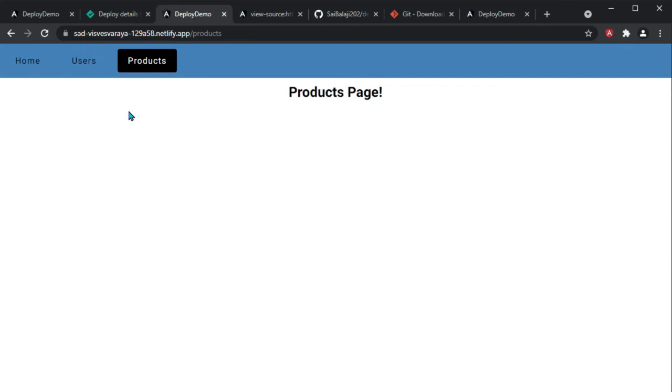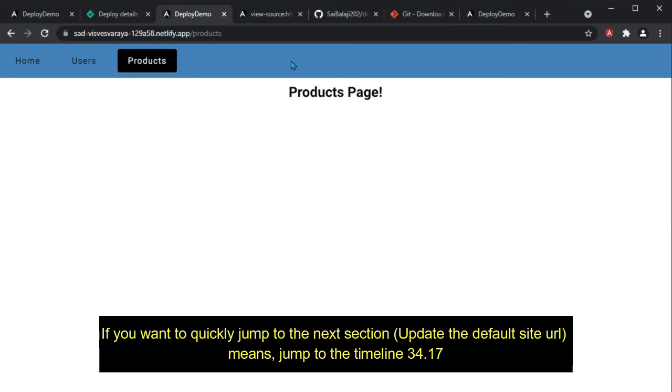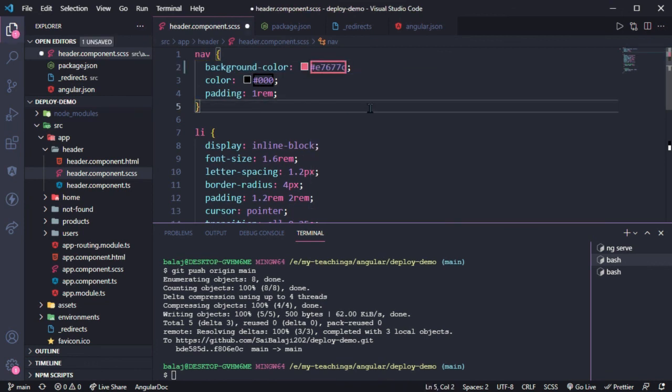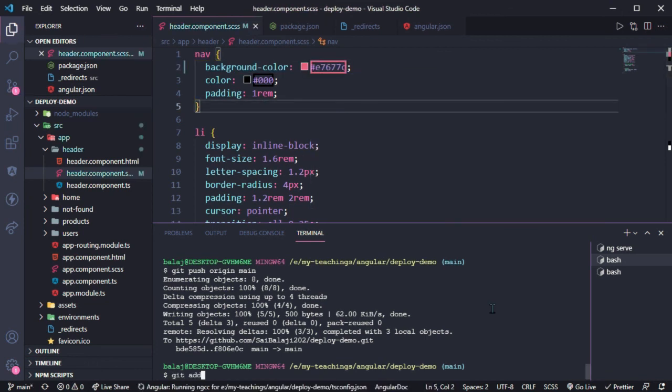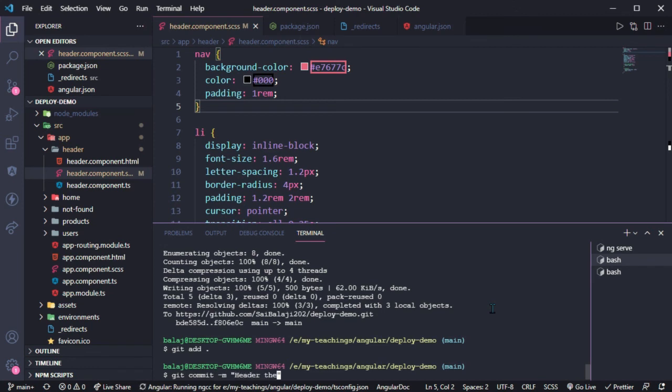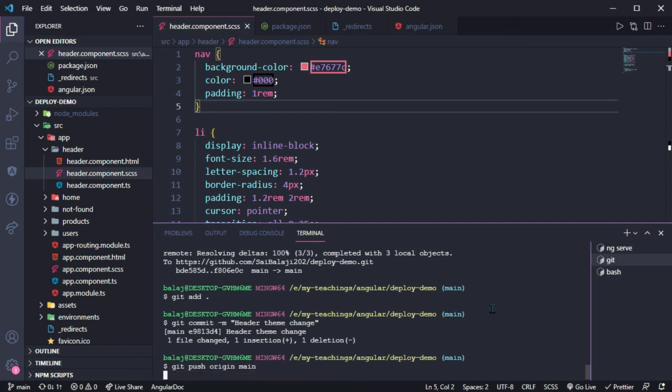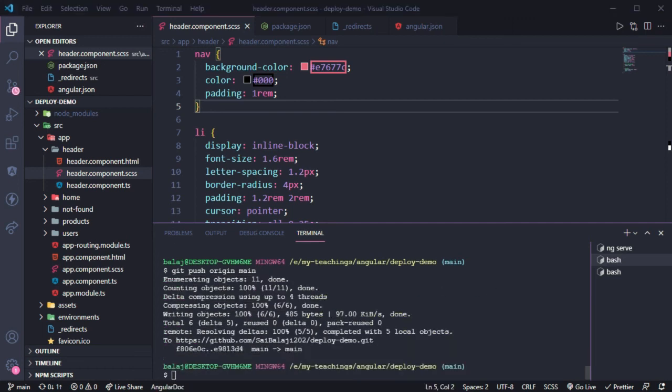Now we will test this approach once again. What I will do is I will just change the color of this navbar. So I'll open my header CSS and then I will update this color. Now what we need to do, we just need to create a local commit and then we need to push all these changes to our production branch. Note, if we just push it into our production branch only, Netlify will redeploy the site for us. So here in my case, I need to push it into my main branch. So I'll do that. Okay, that is done.